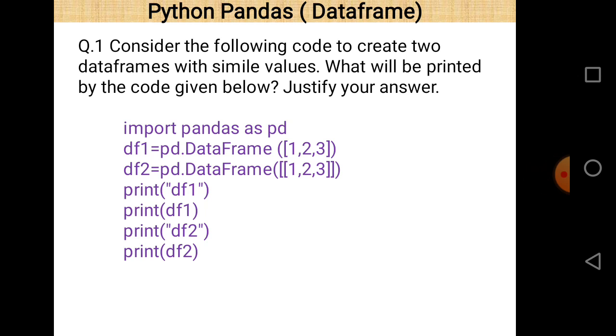Pandas is the name of the library. pd is the alternative name given to the pandas library. Import and as again are two keywords, and there is a declaration of two data frames, df1 and df2. They look the same, but there is a little bit of difference between these two.